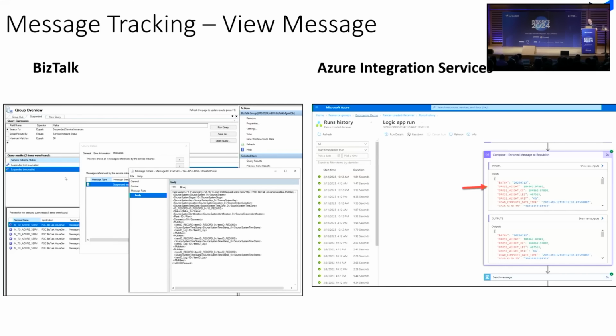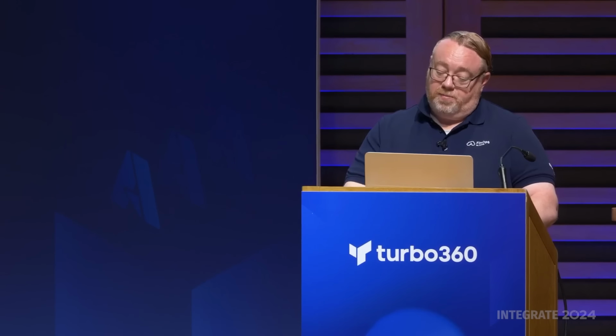Today, you're going to go to a Logic app and you can see the run history. And I think for me, as an integration person, it's been around for years, but the biggest benefit of Azure integration from a support perspective over BizTalk was just being able to see that really easy run history in a Logic app. Really makes my life a lot easier than it used to be in BizTalk.